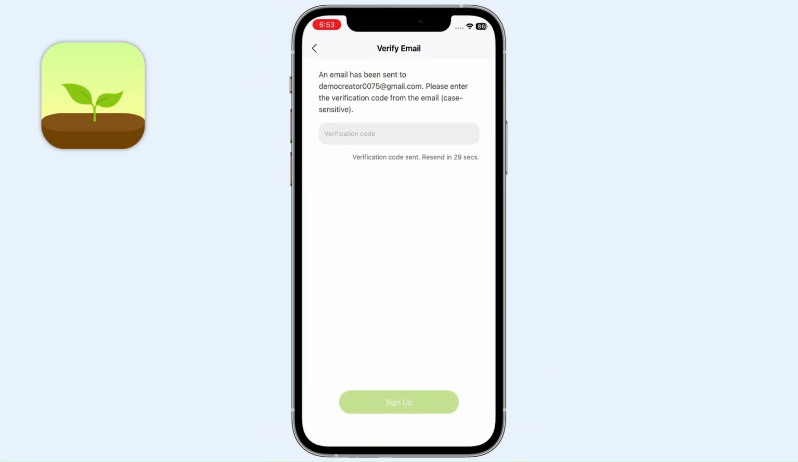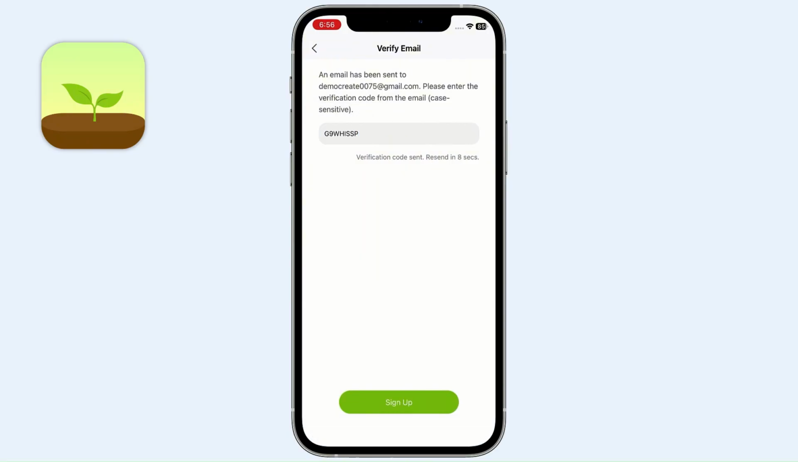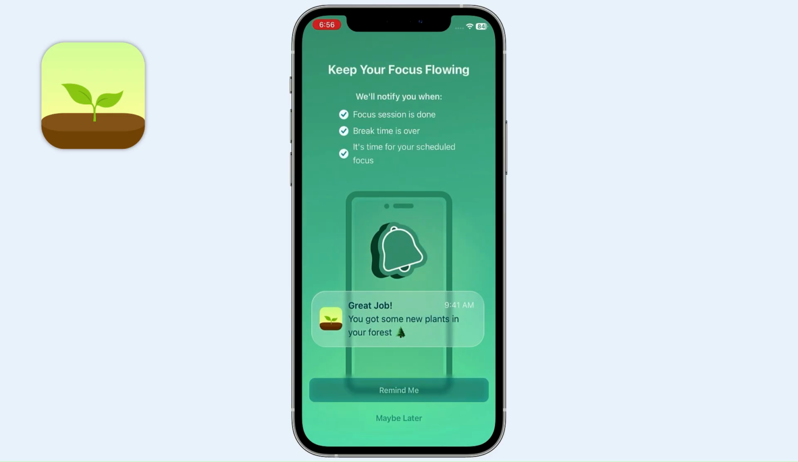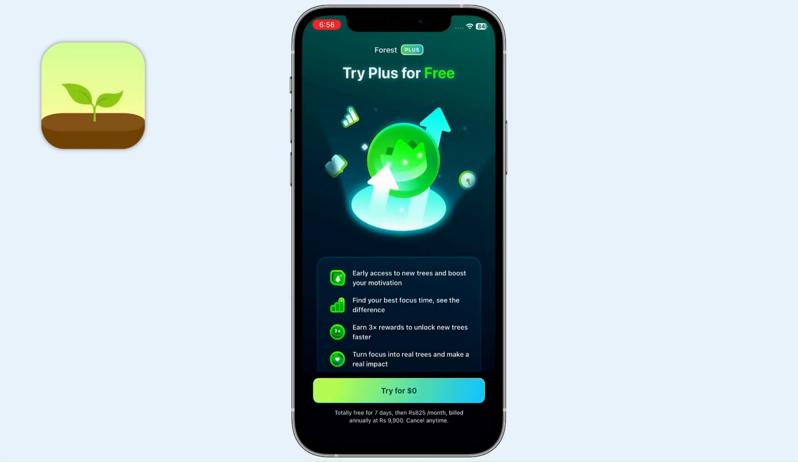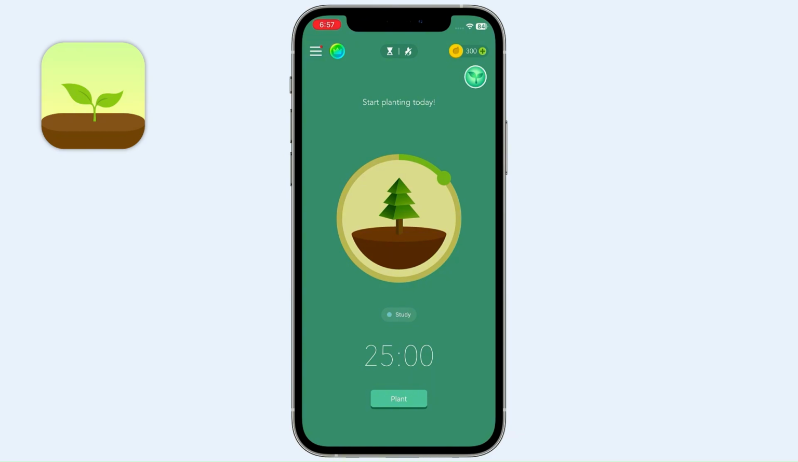Next, the app will ask you to confirm your email address. Check the code sent to your email, enter it here, and tap on Sign Up. After that, the app will ask you to enable notifications so it can remind you to stay focused. You can tap on Remind Me to proceed. Then you will see an option to try the premium plan free for 7 days. For now, we will skip this by selecting the Skip option. And there you go. You will land on the home screen of the app.